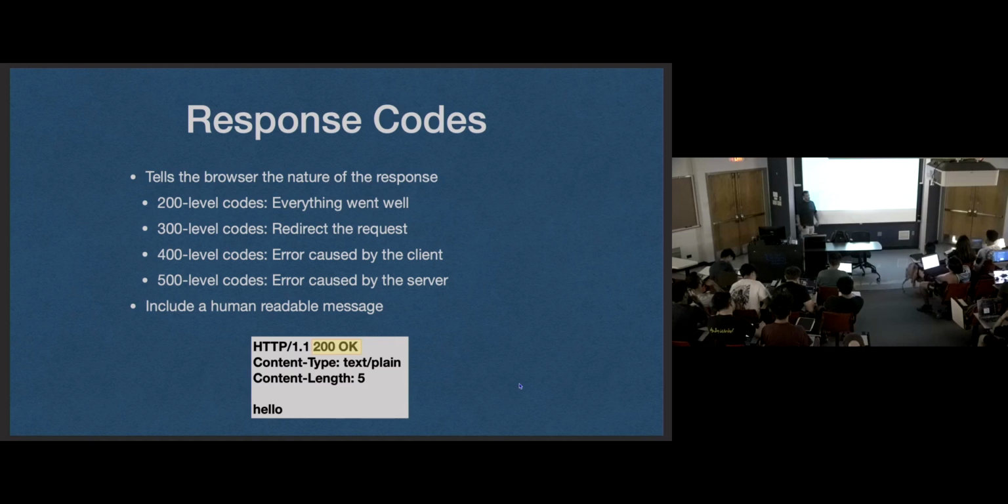300 levels, these are redirects. So if a page moved or just for whatever reason a website's sending you to a different URL than the one you requested, it's going to be a 300 response and they're going to send you somewhere else. And that's usually automatic by the browser. Sometimes you'll see a message that says redirecting you, and then you'll go to a different page. 400 level, this means something went wrong and it was the client's fault. 500 level, something went wrong and it's the server's fault. Bless you.